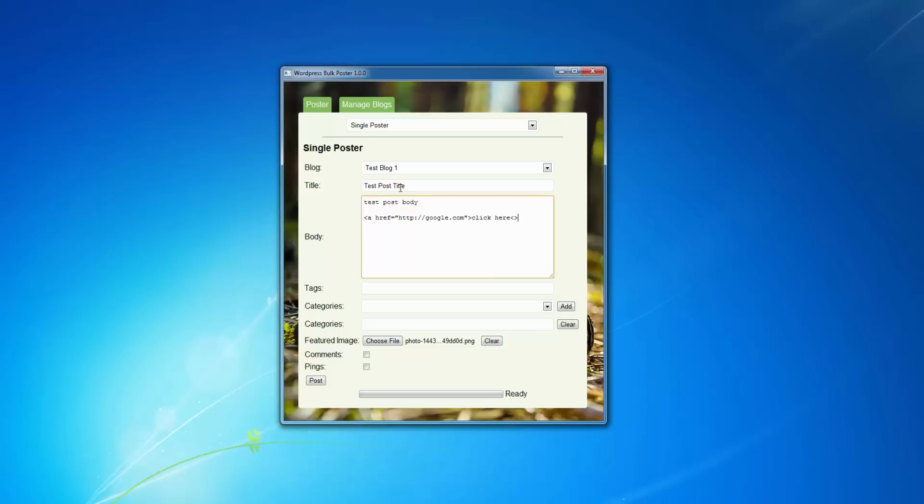Click here. And my microphone is actually right in front of my keyboard, so it's kind of hard to see. Tags, post, video, categories. I just set these blogs up so there's no categories.